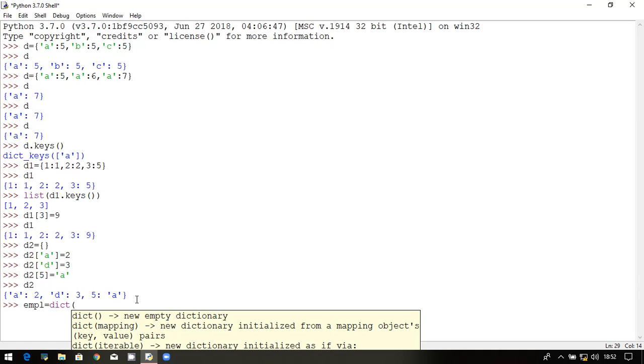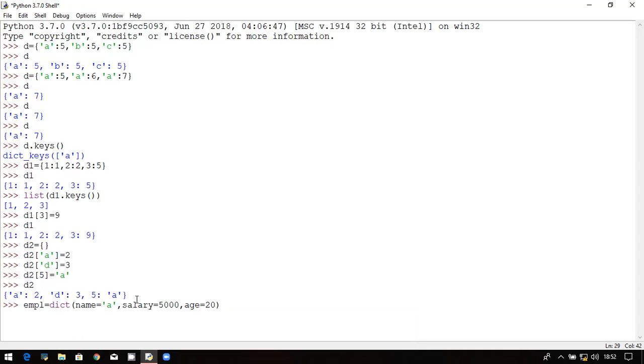Then inside dict we are giving, suppose, name = 'A'. Then we want a different term like salary. Salary = suppose 5,000. Also, comma, we are giving the age here. Let's take the age as 15, or you can say 20. No problem, anything can be taken here. And now we have to put in the parentheses here.